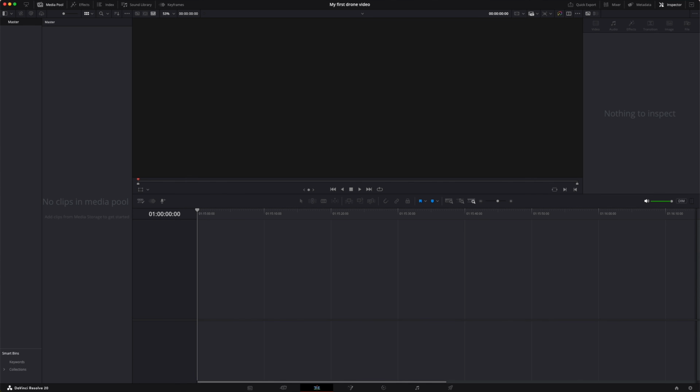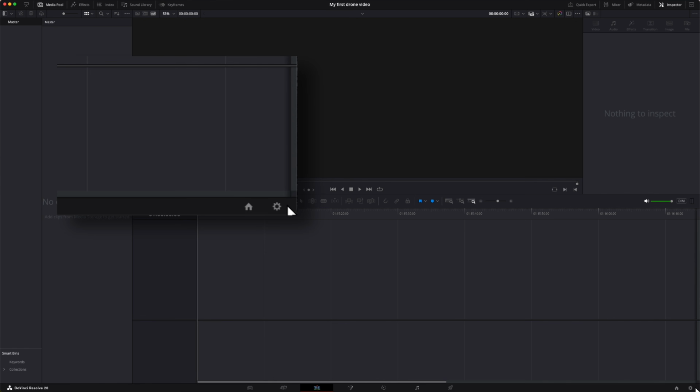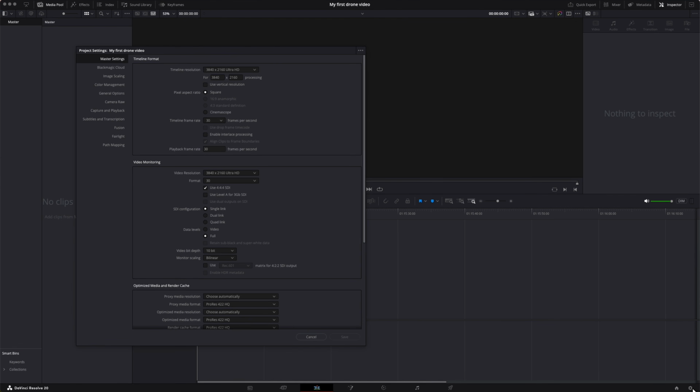Now, before we get started in Resolve, we want to go to this bottom corner right here and click the cog. That's going to open up our project settings. For our project settings, there are a few things that we want to make sure we have right. So first is the timeline resolution. If you shot in 4K on your drone, which you should have, or if your drone has even more resolution than that, maybe 5 or 6K, this is where you'd set it to whatever resolution you shot in. So we shot in 4K, which is 3840 by 2160 Ultra HD. So that's the setting that we'll choose.